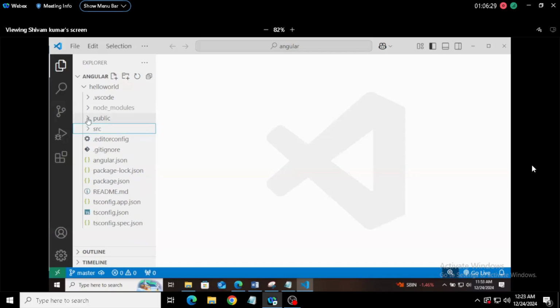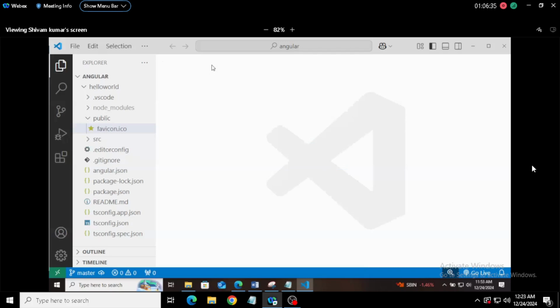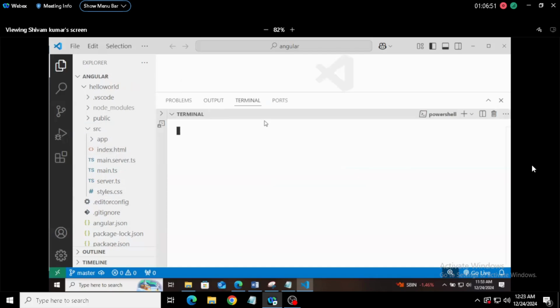If you check in the public folder, there is only one icon, Angular's icon. Means we will keep our audio, video, images in the public folder, and in the SRC folder we will write our code. But in which file? Index.html? No. We will see this. Again, open a command prompt and run this application.